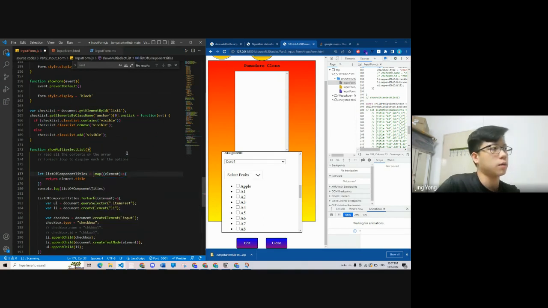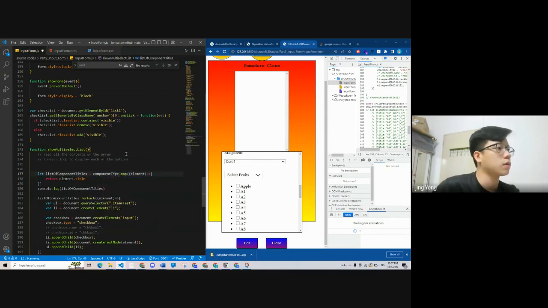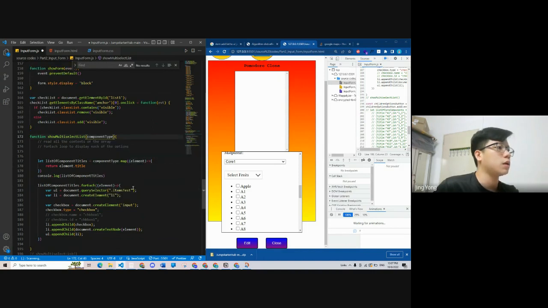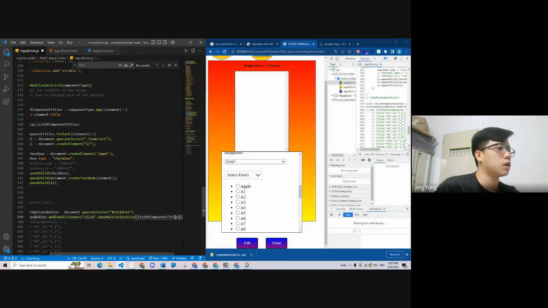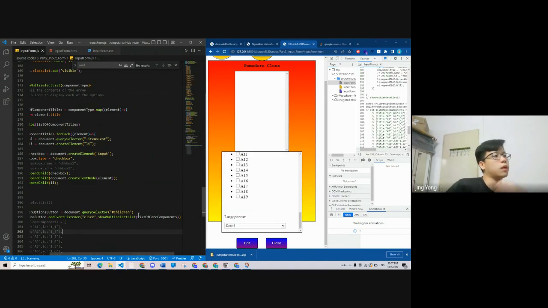Let's say input component type. Okay, let's make this a variable, and this is the argument coming in. So component type is being used, and here I'll put our component type as list of components. So I'm sending this in. No, it will run by default though.